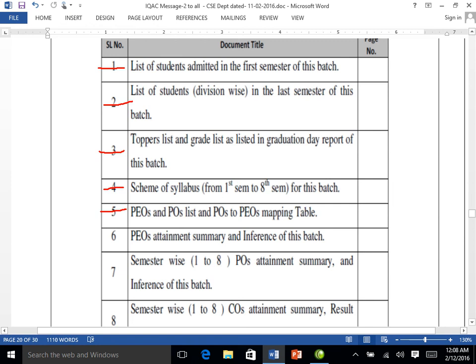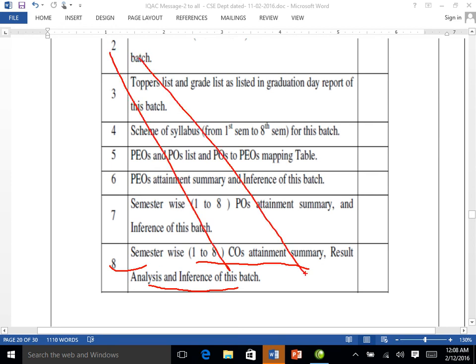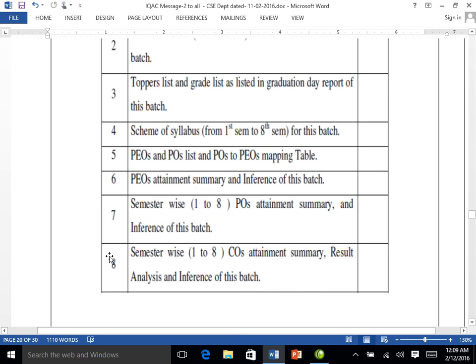POs listing and mapping table is to be done. PO attainment summary and inference of this batch. Semester wise 1 to 8 PO attainment summary and inference of this batch. Then semester wise 1 to 8 semester CO attainment summary, result analysis and inference of this batch. All these things are to be maintained in one booklet. Now let's see the content of this.